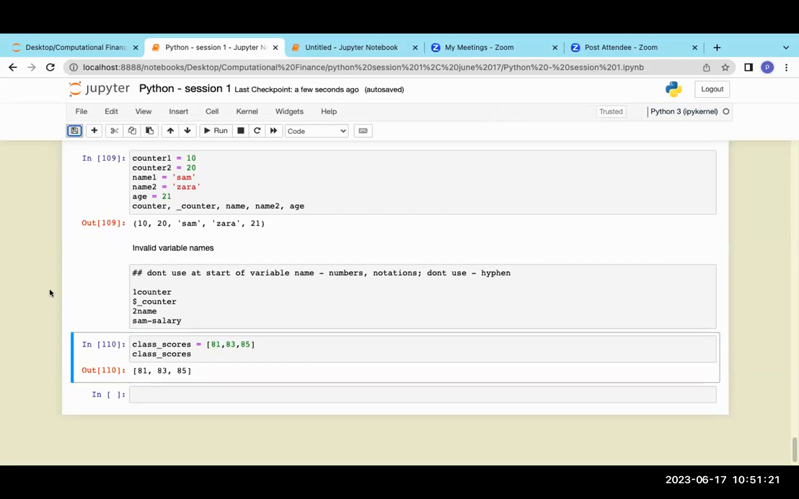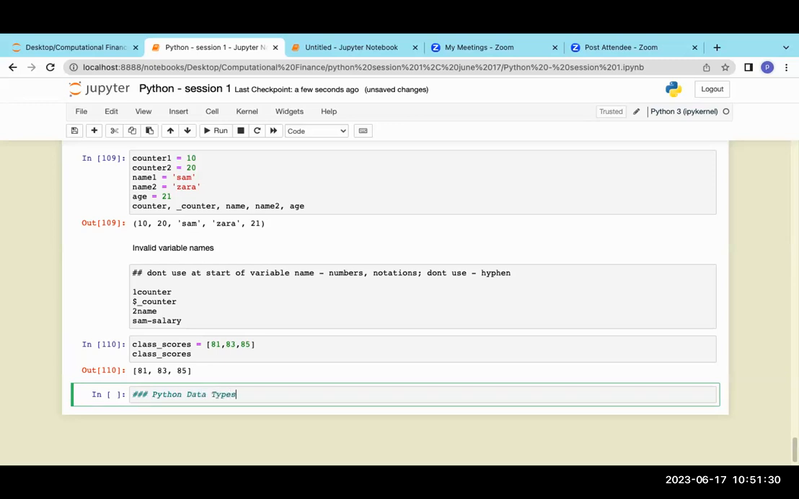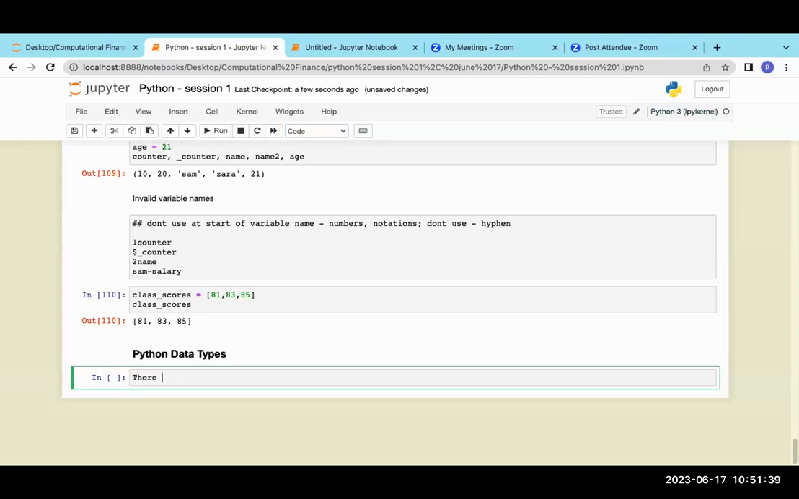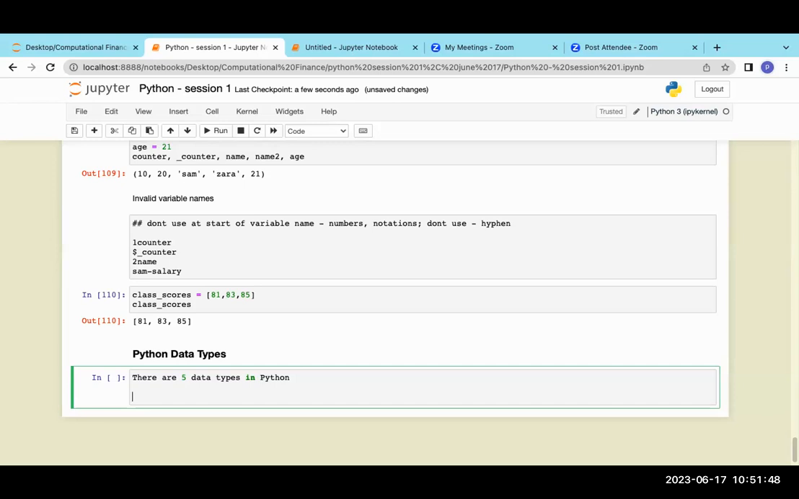Okay. Now we will come to Python data types. So there are 5 data types in Python, and they are numeric, dictionary, which is also referred to as dict, Boolean, set, and sequences. These are the 5 data types, and you will encounter all of them.